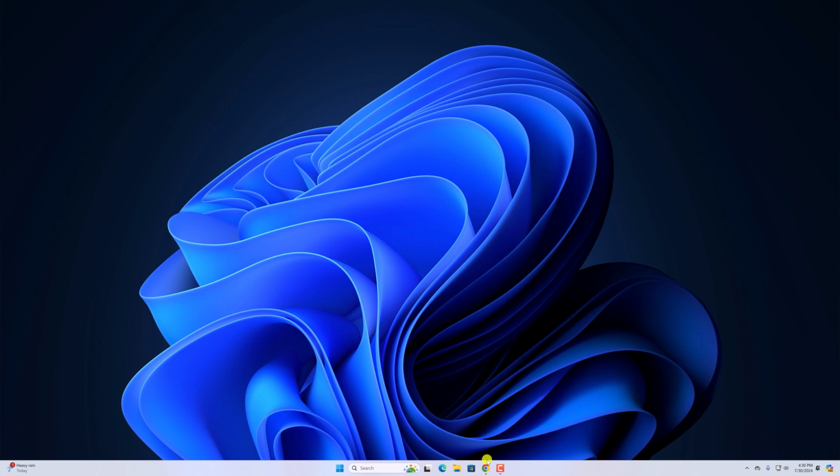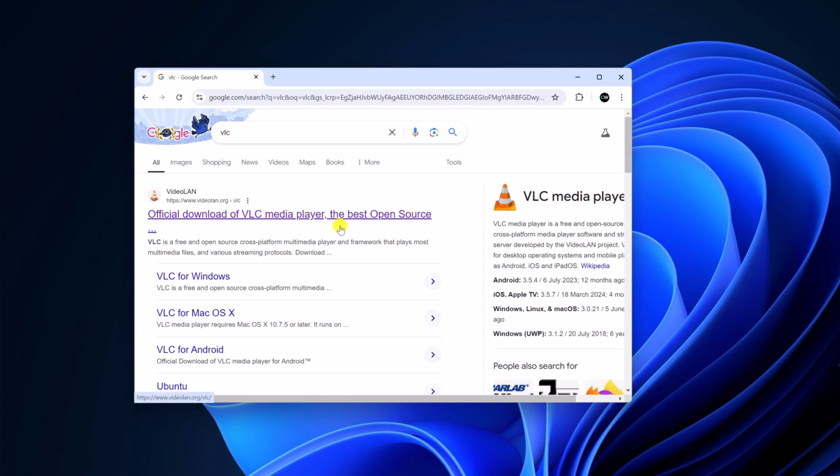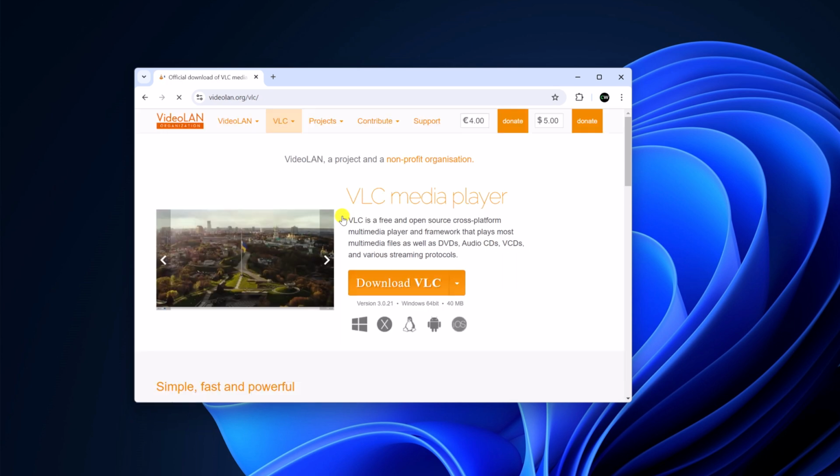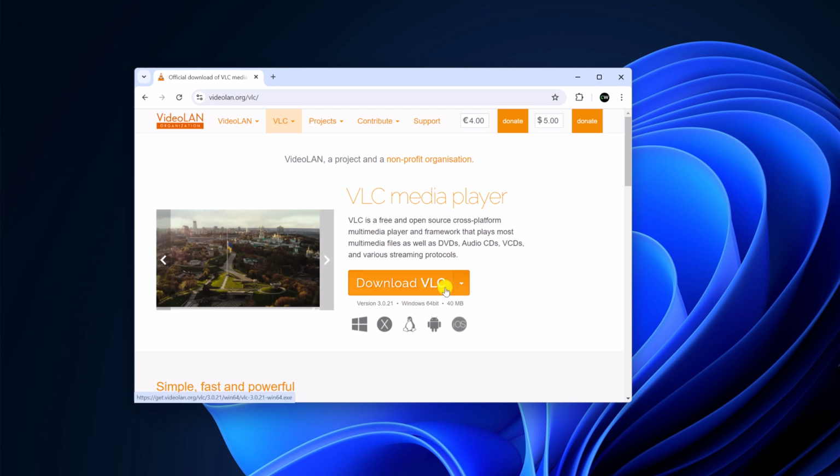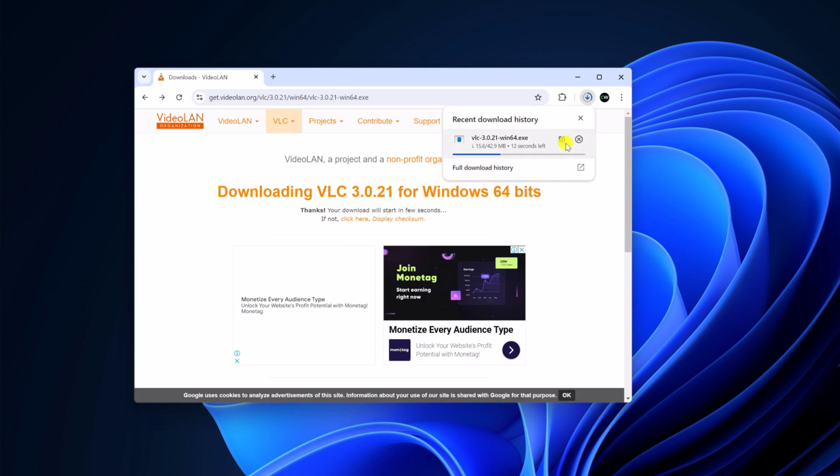For that, simply open any browser and visit videolan.org. Don't worry about the download link, I'll provide the download link in the description box. Here, simply click on Download VLC and wait for the download process to complete. Once the download has been completed, simply open this VLC installer file.